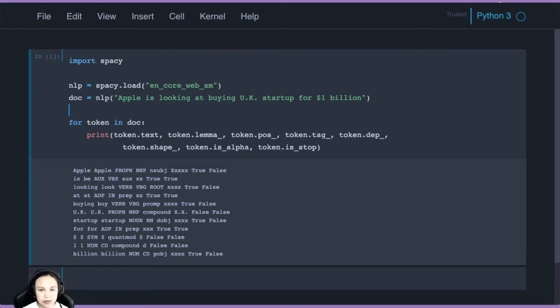SpaCy is super easy to use. When you import SpaCy, you just load in the model, run it, and create a doc. This doc will consist of lots of tokens, and there are also other objects included in this doc.